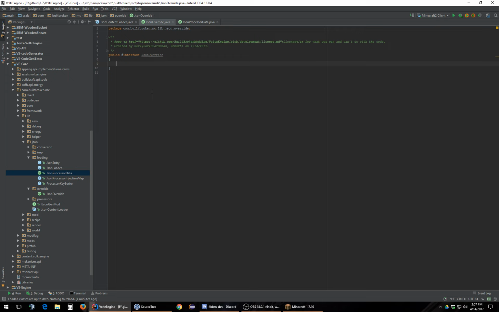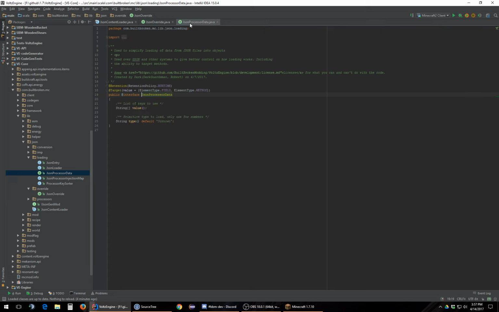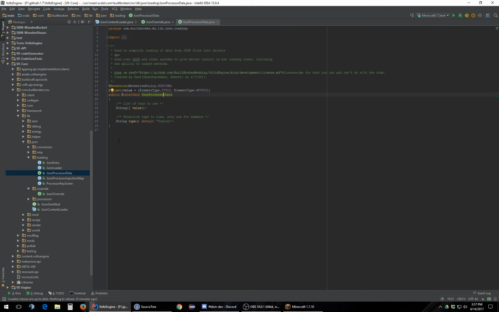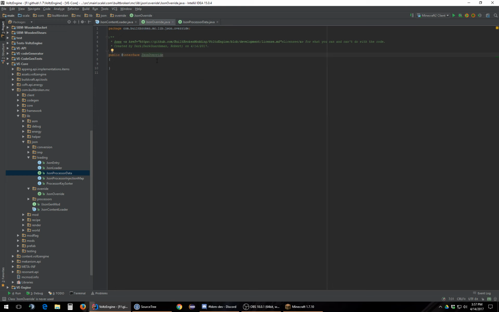So we're going to require this to be programmed via the processor, the JSON processor data. Can we extend things? Is that actually a thing that can be done this way? So we want to go extends JSON processor data. No, can't do that. Okay. So we're just going to insist it has to have a JSON processor data, which means it has to have a value and it has to have a type. And we'll handle it that way. If you put this, then it means it can be overridden via the external JSON data.